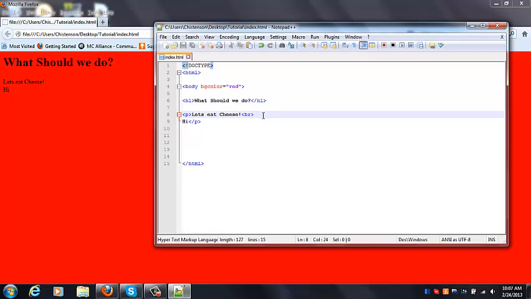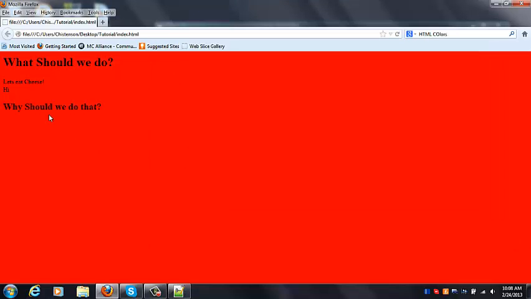Say you want to make a smaller heading. So do H2 and say, why should we do that? Question mark. And then end H2. Let me fix all the typos I made. And then Control S to save and Control R. Why should we do that? If you see, this is smaller than this. And this is just a normal paragraph.